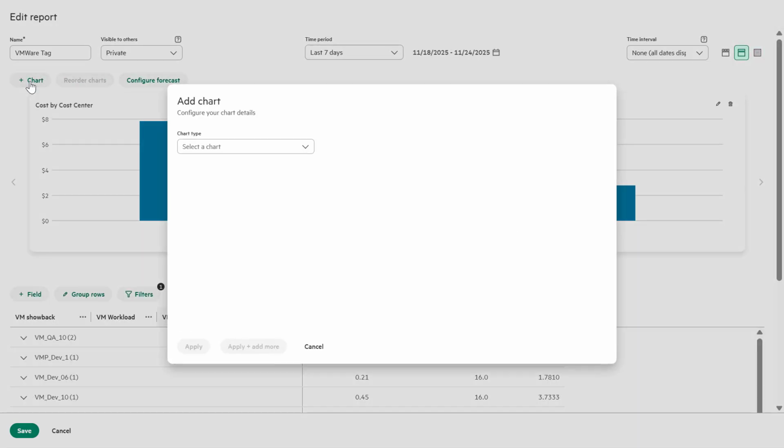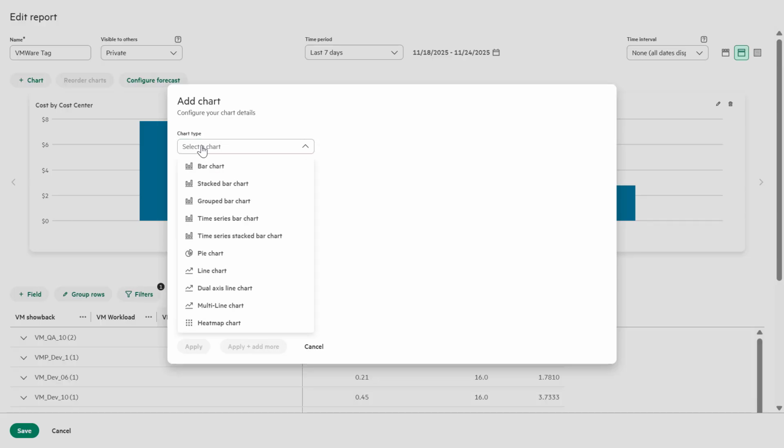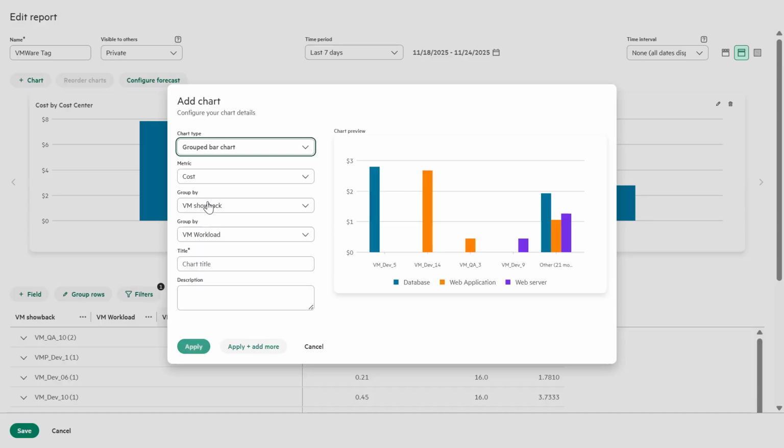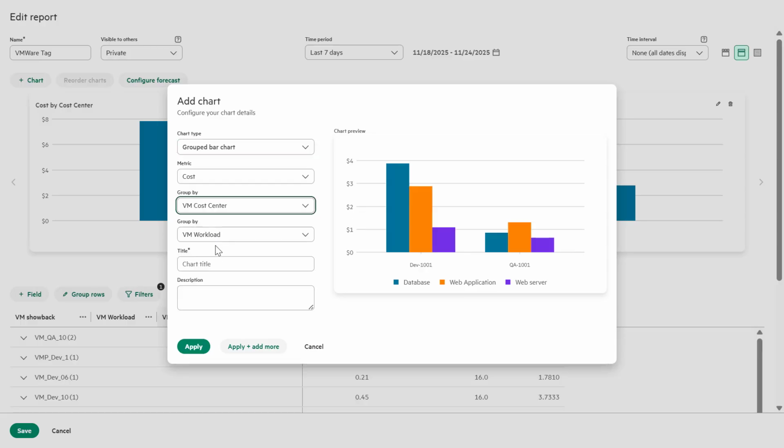Next, click Add Chart again to build a grouped bar chart showing cost by workload within each cost center. Keep metric as cost and for group by select VM cost center and VM workload. Title it Cost by Workload per Cost Center and click Apply.